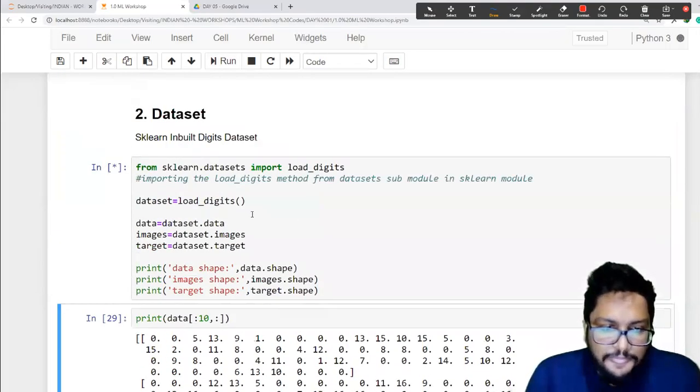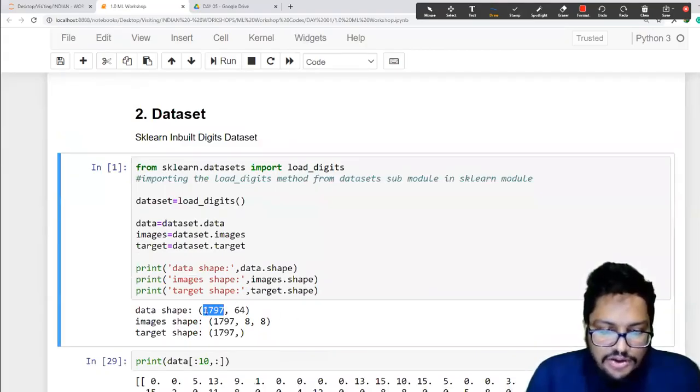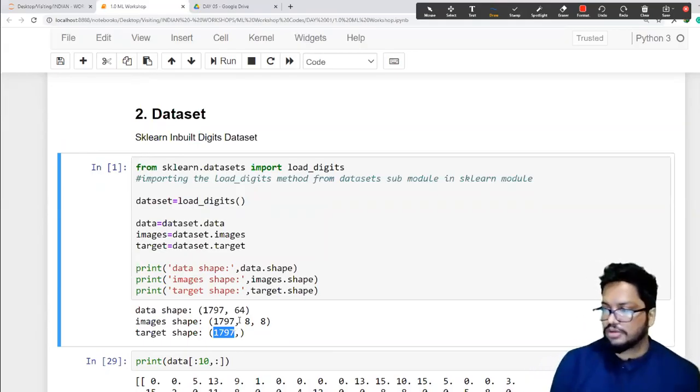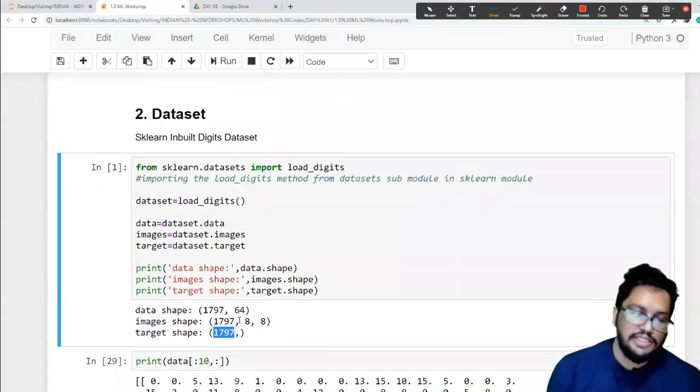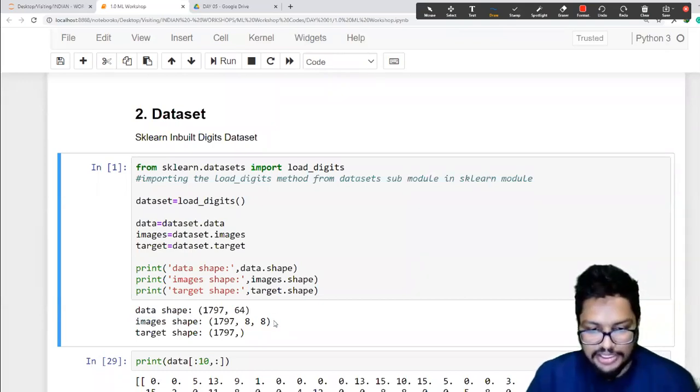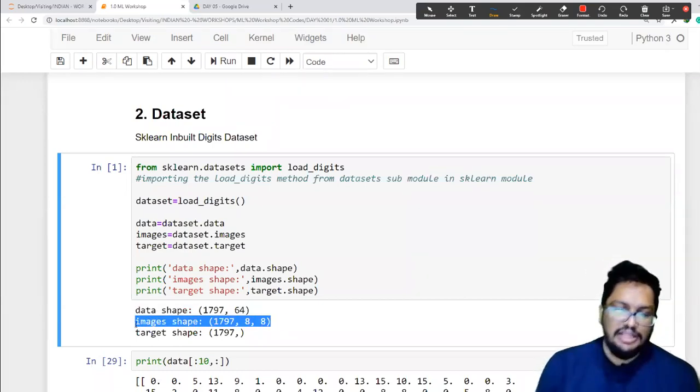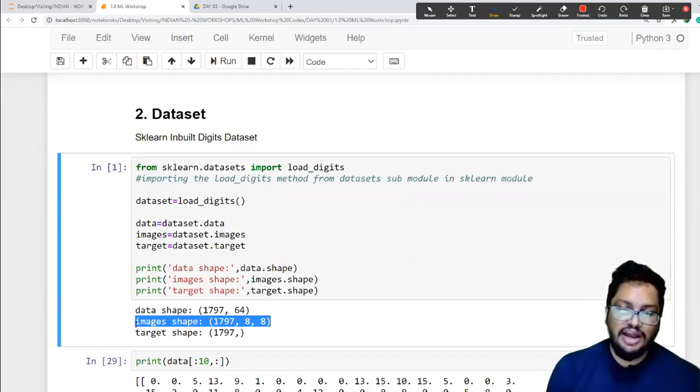You can see when you run this, 1797, 8 by 8. What this means, I will explain for images. This means there are 1797 8 by 8 images.